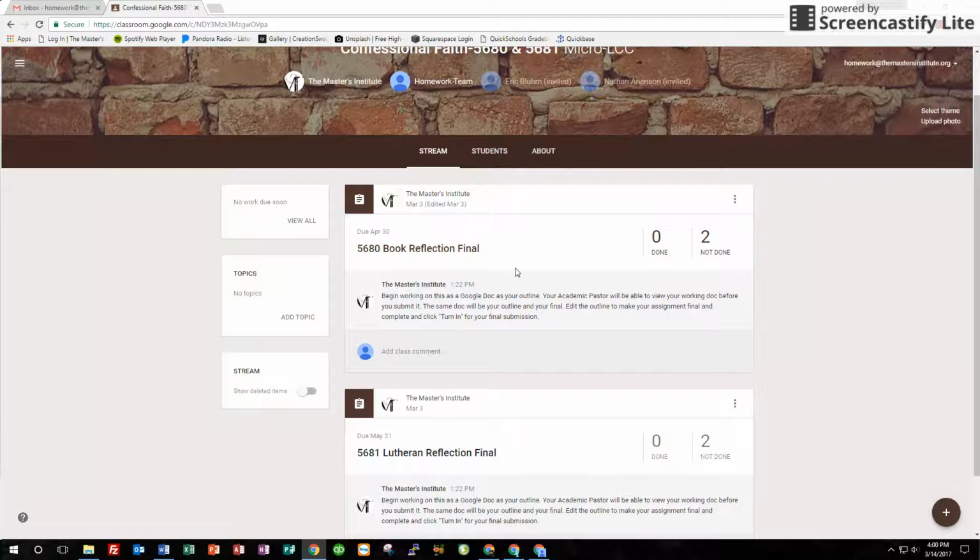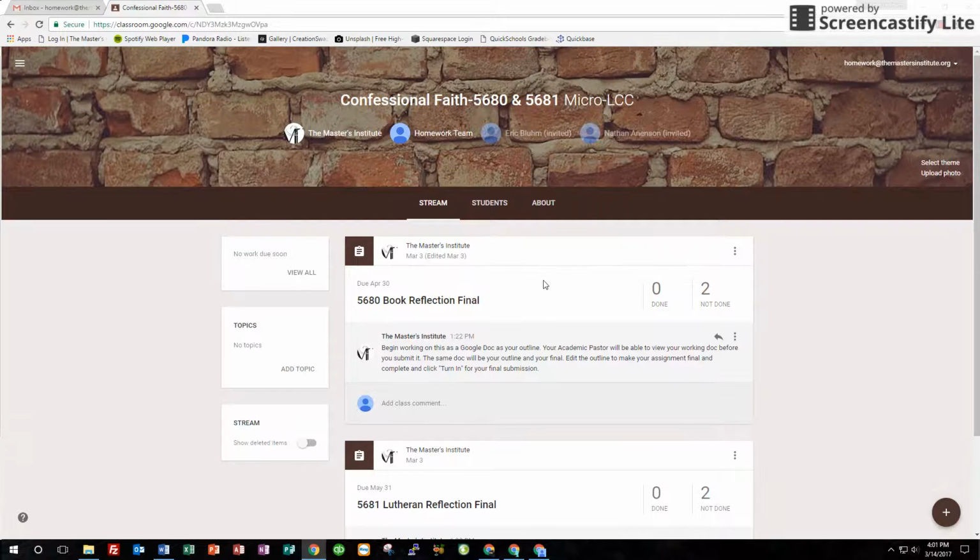Let's just say you, as the academic pastor, are ready to begin grading the outlines, not the final. Let's say it's the middle of April, so it's not the end of the month yet. And you know it's the due date, whatever the due date is for the outline assignments. So you'll see here it says 0 are done. That's what you want to see because no student should be done with the final assignment at this point. But that doesn't mean that they aren't working on their documents.